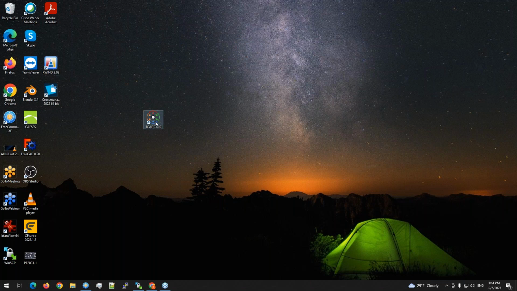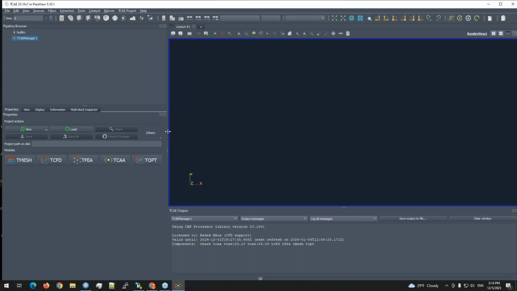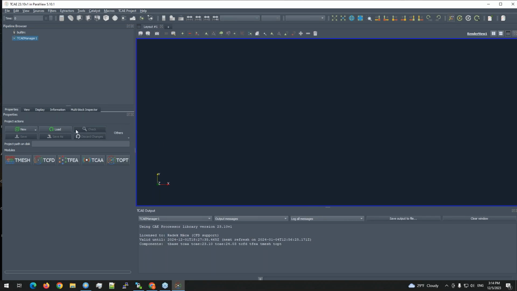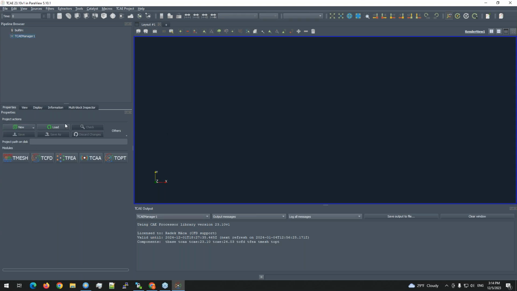So I will open the TCAE, the new version 23.10. I will open the GUI. The GUI looks very much the same as the previous version, and let's start. First of all, I will make it full screen, and I will create a new project.